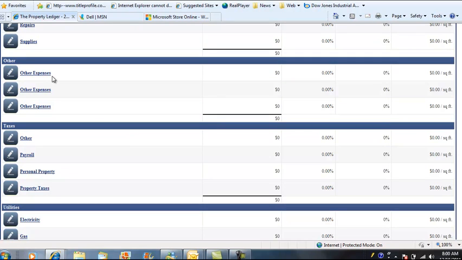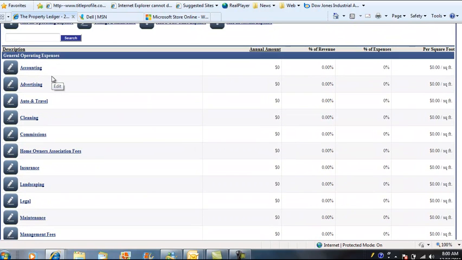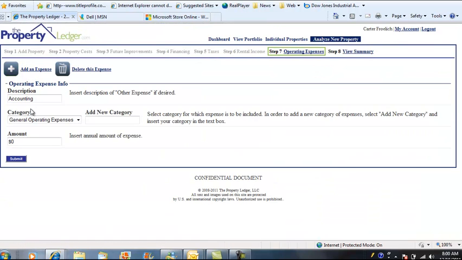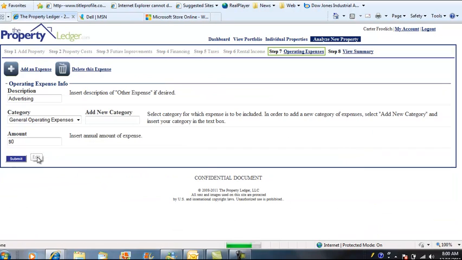But beginning at the top, let's just click on accounting, and let's assume we're going to pay an accountant $250 to perform our LLC tax return. We go to advertising, and let's assume we're going to have, even though we're using Craigslist, we'll do some newspaper advertising for vacancies for $50.